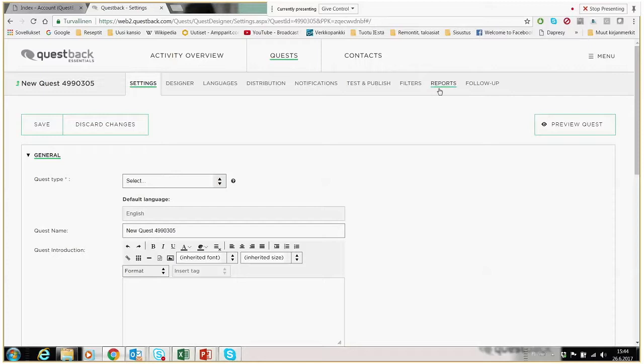So you can create your reporting here. You can create filters with which you can then combine results, and follow-up just means that you have a further dialogue option with the respondents. As long as they've been sent an email invitation, you can even follow up with a particular respondent or group of respondents after the responses have been given.